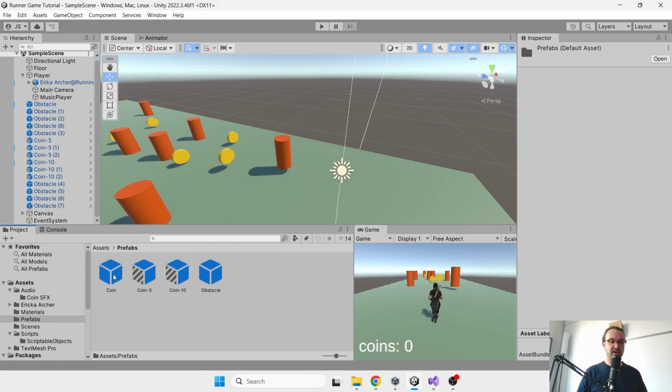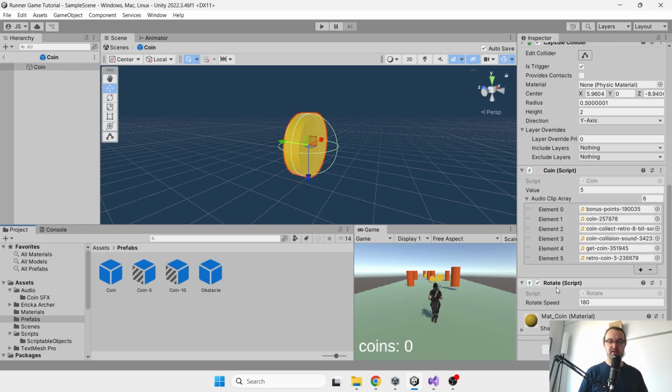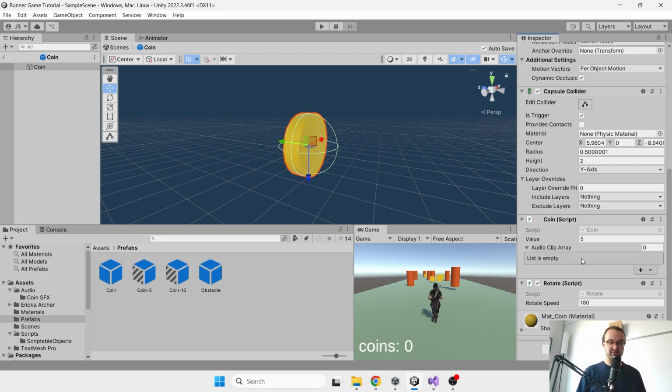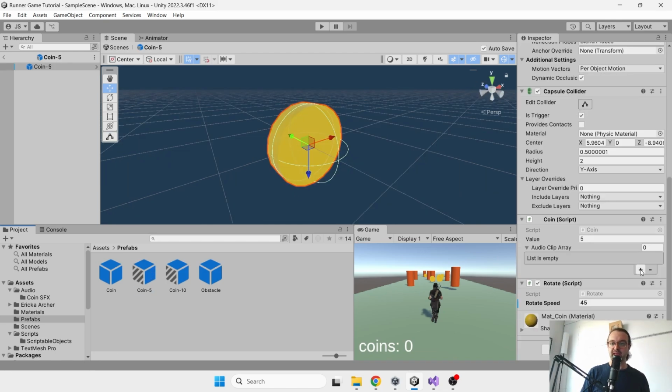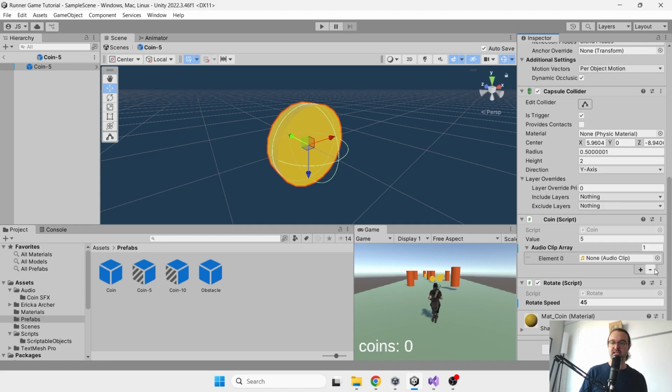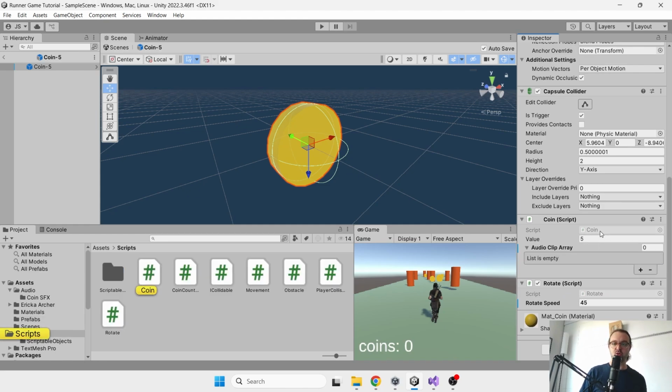So let's go to prefabs and go to this coin, this parent prefab, and I'm going to actually clear out this audio clip array. I don't want to get confused there with the parent. I don't want that to override anything in the children. So let's make sure that's empty. I'll go to my coin 5, and let's actually add, well, I'm not going to add audio clips here actually. So let's go to the coin script.